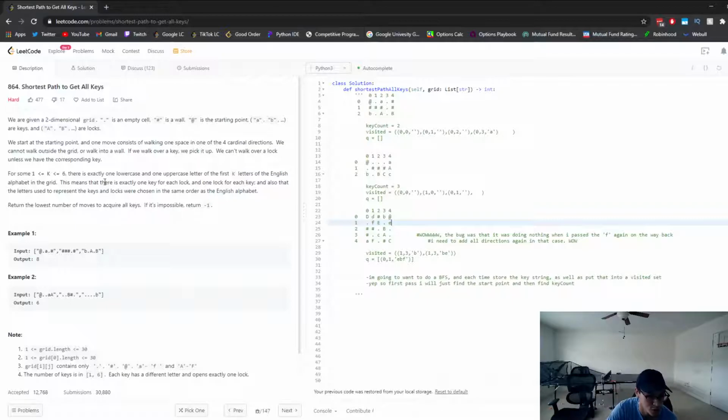It says return the lowest number of moves to acquire all keys. If it's impossible, return -1. So basically, if you've explored all the options of everything you've put onto the queue, meaning all the possible neighbors that you want to enqueue have already been put in the visited set, then there are absolutely no options left to traverse. Then you would just output -1.